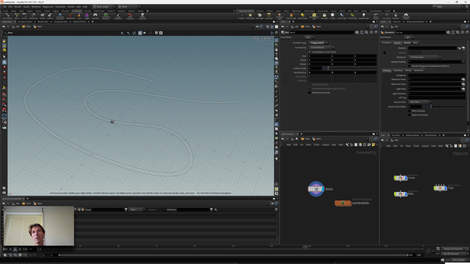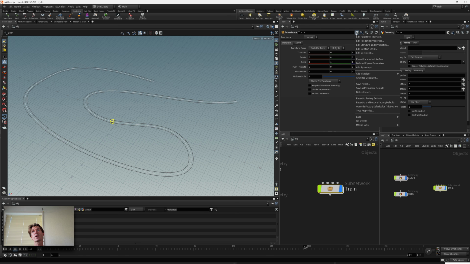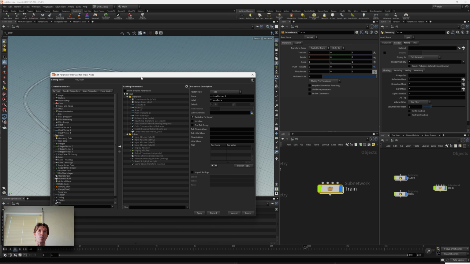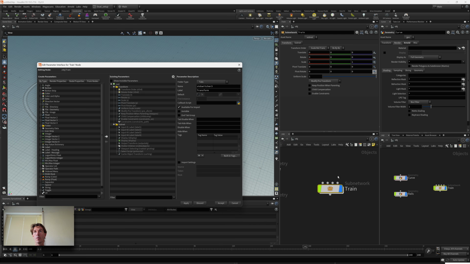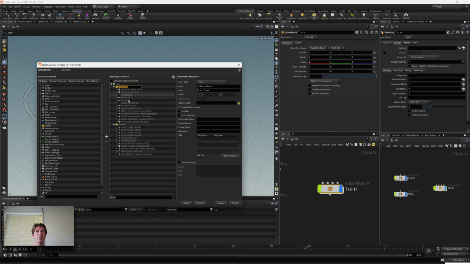But the nice thing about this is that now, here on this train, I will be able to make my own parameters over here. So how am I going to do this? I'm going to click on this little cogwheel and say Edit Parameters Interface. And I get this window where, if you look closely, you see that here is a transform folder and a subnet folder. And those are transform and subnet.